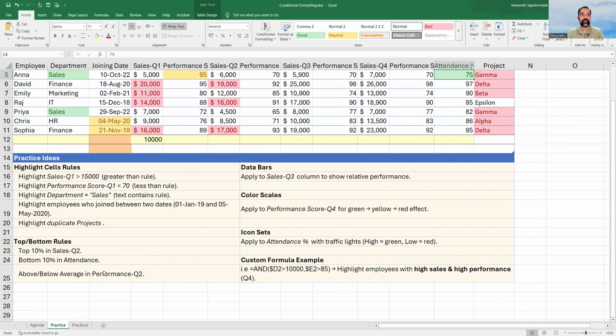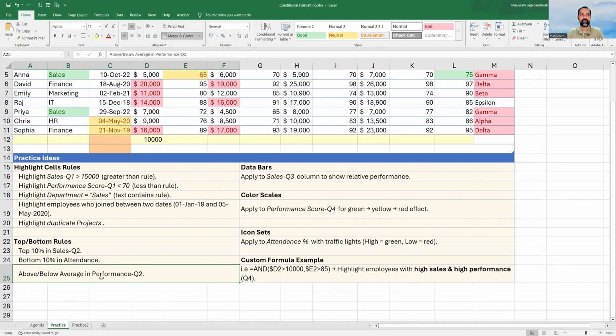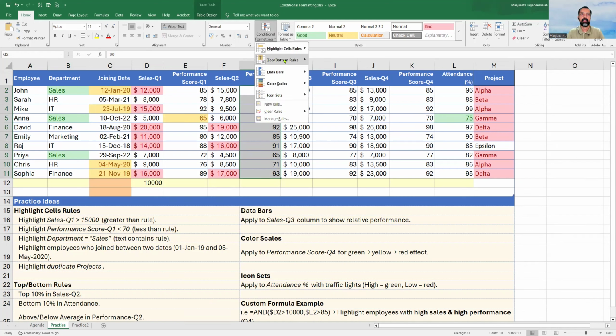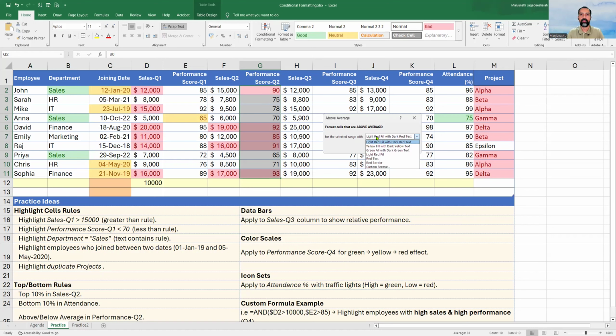Finally, under top bottom rules, we have above below average in performance Q2. So the column now is performance Q2, which is column G. Select the cells under column G. Now go to conditional formatting, top bottom rules, select above average, select the highlight option to something of your choice. Let me select green and press OK. So the highlighted values are the cells which are above average.